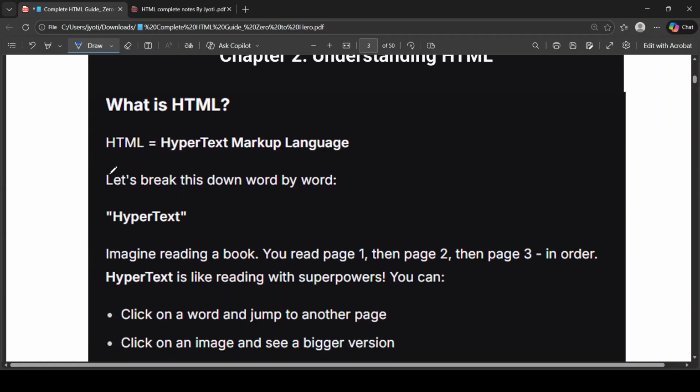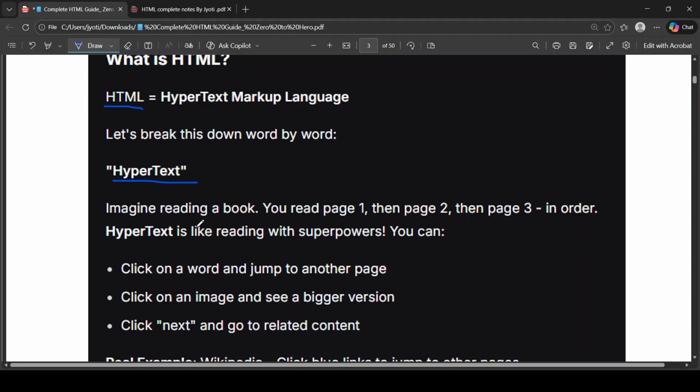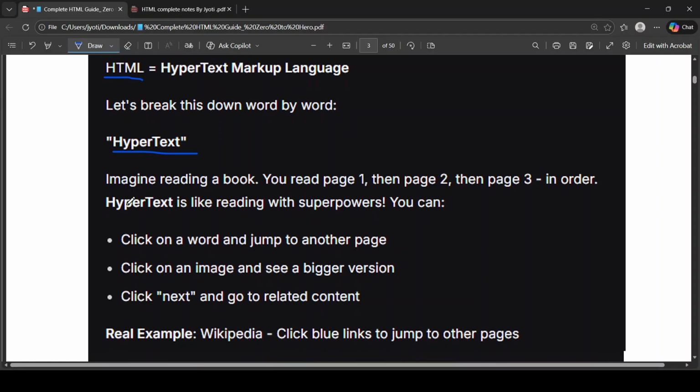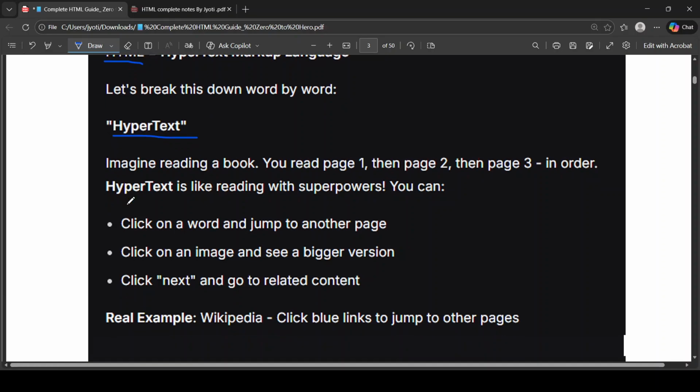Now, understanding HTML. HTML stands for Hypertext Markup Language. So, what is hypertext? Imagine you are reading a book. You read page 1, page 2, then page 3 in order, and hypertext is like reading with a superpower. Click on a word and jump to another page. For example, if you are reading a story and you don't know the meaning of a word, if you click on that word, you will directly jump to its meaning so that you can relate to the story. So hypertext is that kind of text which has superpowers.